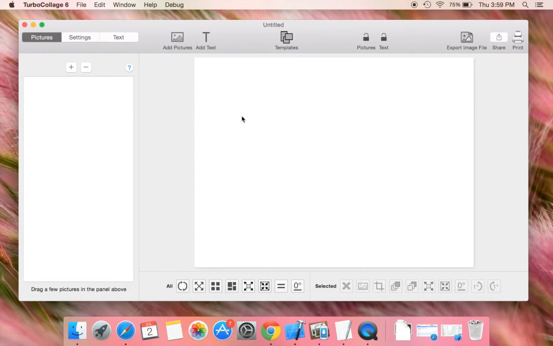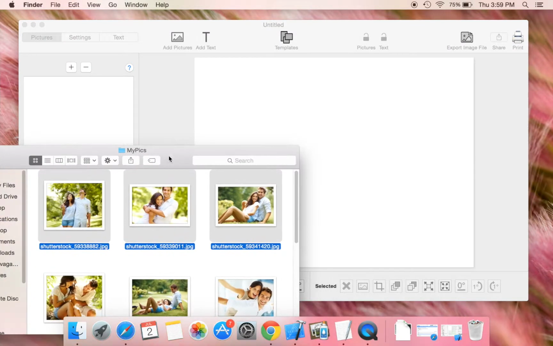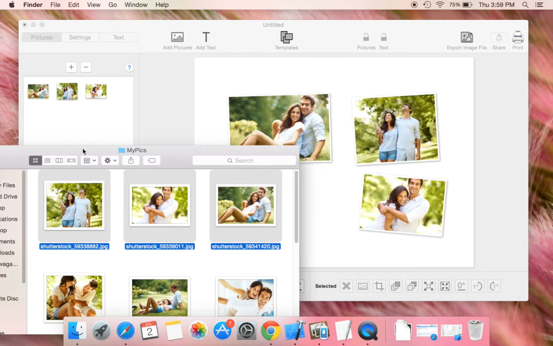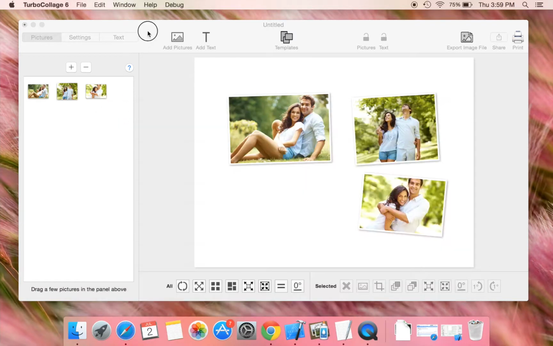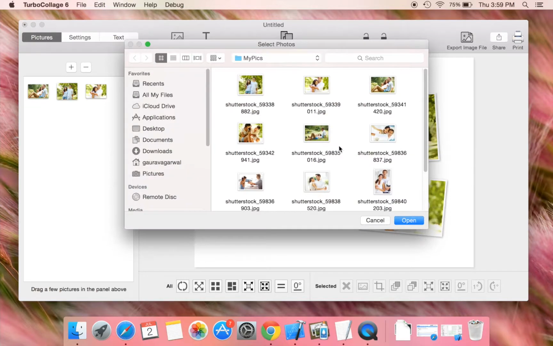TurboCollage lets you add pictures to your collage in multiple ways. To add pictures from Finder, select the pictures in Finder and drag them into TurboCollage. You can also use the Add Pictures control in the toolbar to add pictures to TurboCollage.